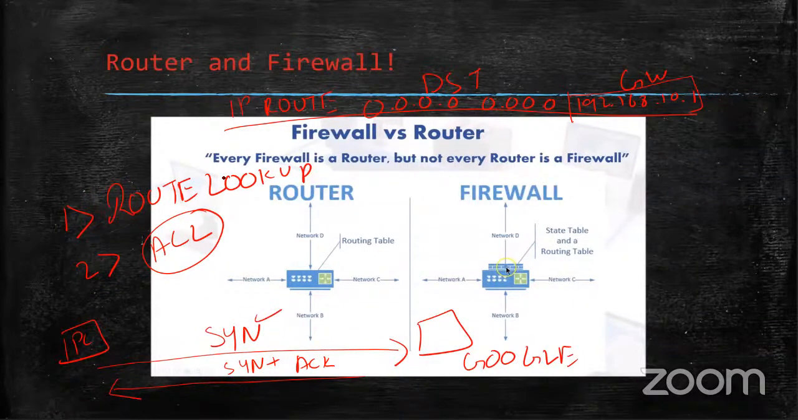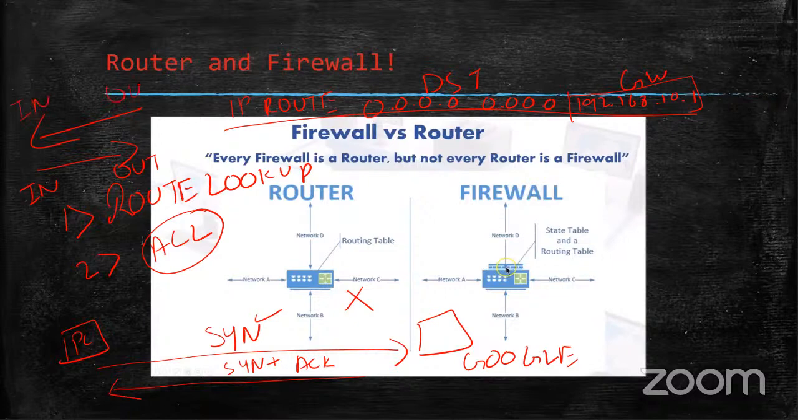Now tell me one thing. If this SYN plus ACK comes to the router, it is going to do what? It's going to drop the packet. Why? Because the ACL is just from inside to outside. The ACL that I have in place is only for inside to outside. To ensure that I also receive the traffic, I need to create another ACL which is from outside to inside. So I should have two ACLs, right?